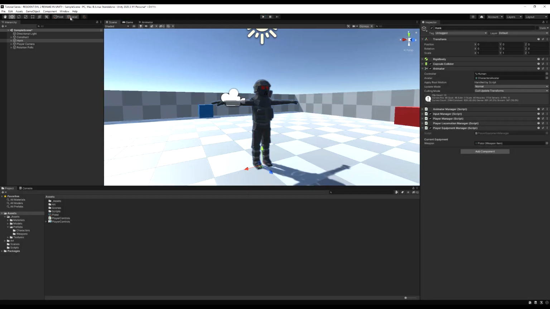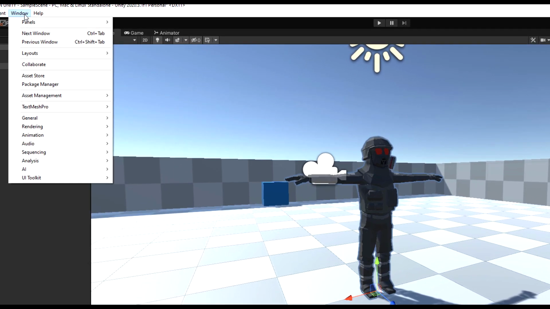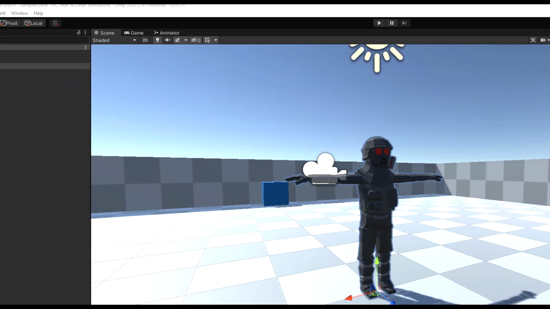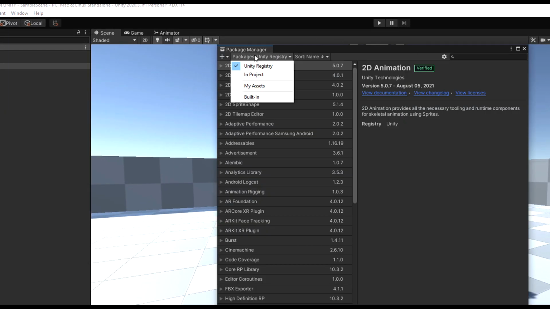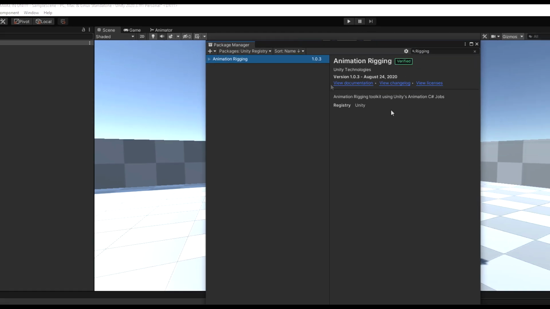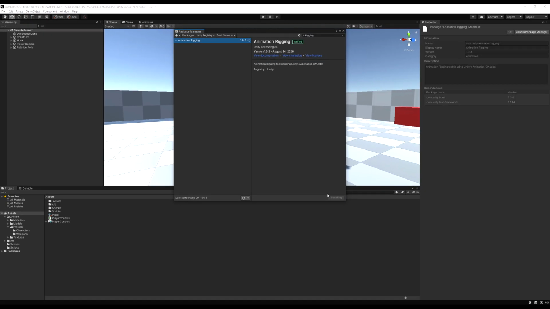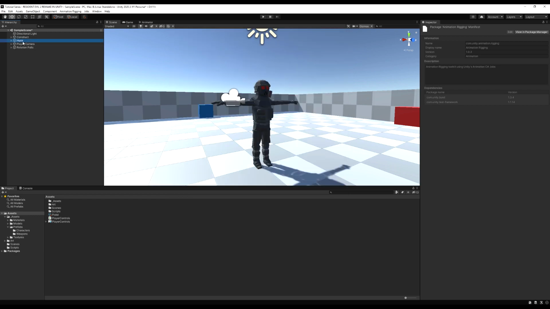So in this video, I'm going to show you how to make your hands stick to specific points on your weapon. First, let's go to Package Manager here, and you're going to make sure you have Unity Registry checked. And then we're going to go to the search bar, and we're going to type in rigging. You're looking for the animation rigging package. There it is. Let's install that and give it a second. So this is going to basically allow you to focus the hands on specific points of the gun. For the pistol, we're just going to use the handle.